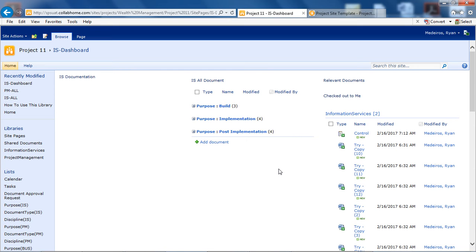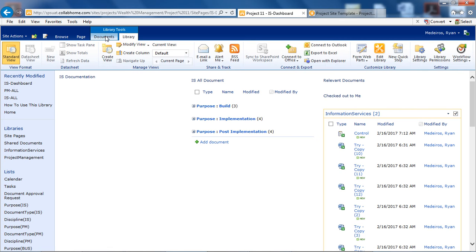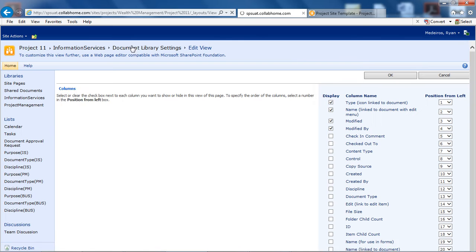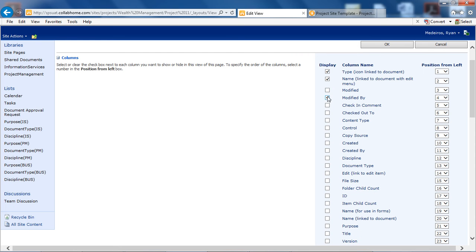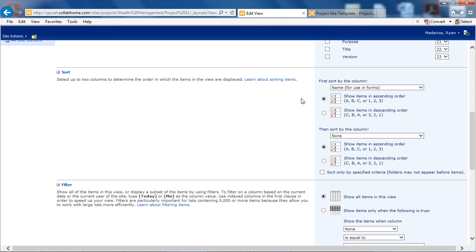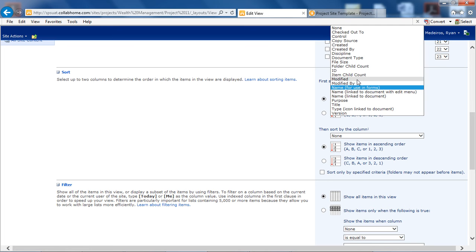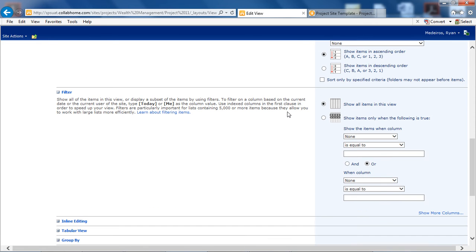For the rightmost column, what we want to do is augment this view again. We'll go to Modify View, and for this case, we usually get rid of Modified and Modified By, because you checked it out, so it was last modified by you. You can sort it by modified in ascending order, so it shows you the most recent first, or of course descending if you prefer to see the oldest thing you've checked out.